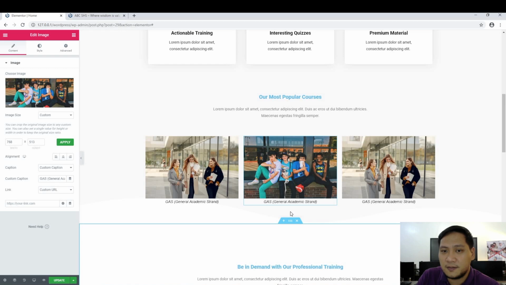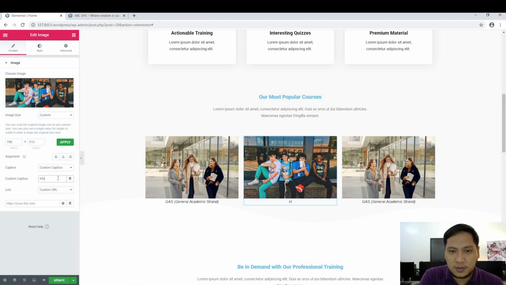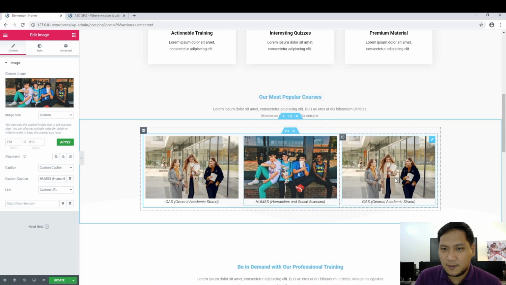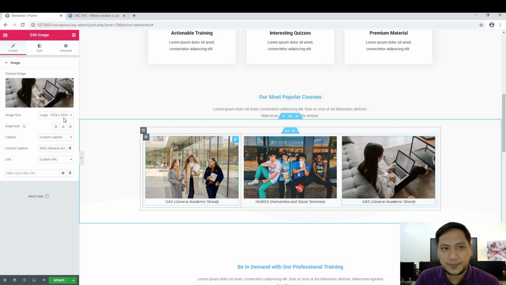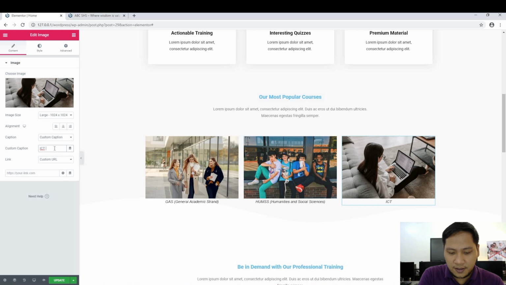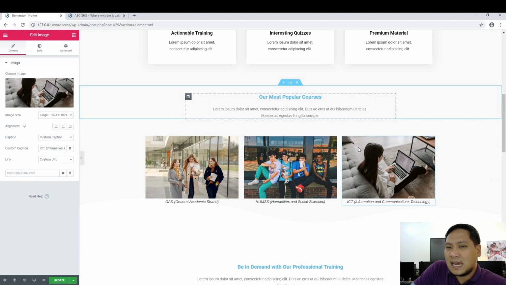And go, and then change the caption to Humes, which is humanities and social sciences. And this one, wala na po. Yun na po yung change ko yan. And then this one for ICT. I'll be changing this caption to ICT or information and communications technology. Ayos. Maganda na po. So we already have these popular courses na ino-offer natin.